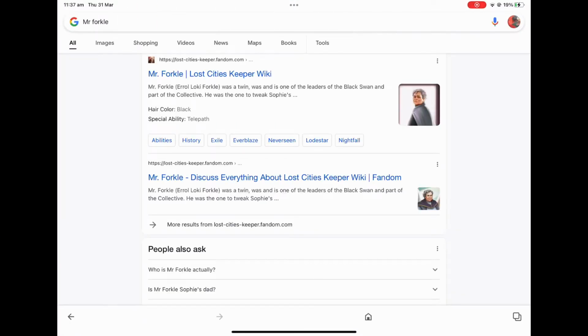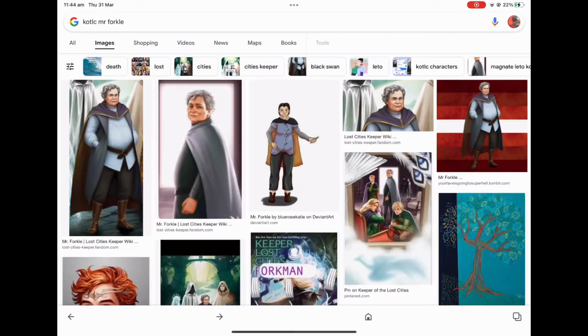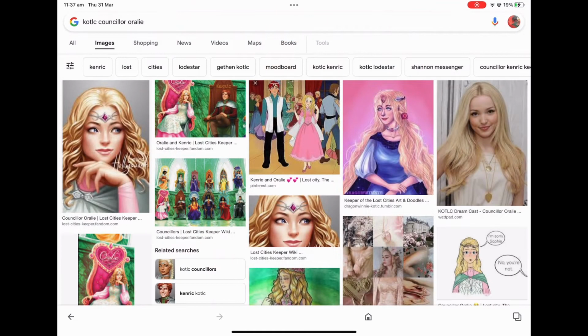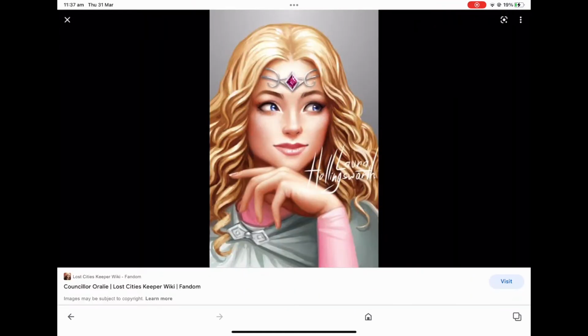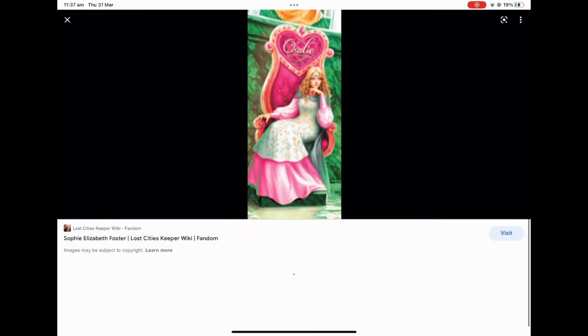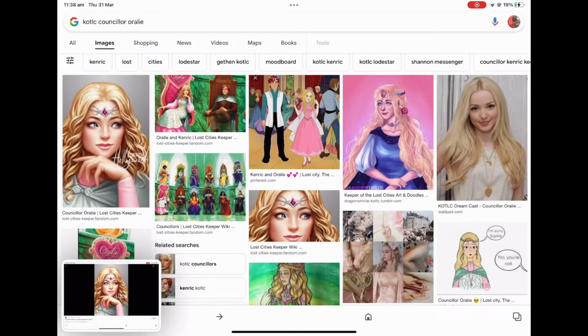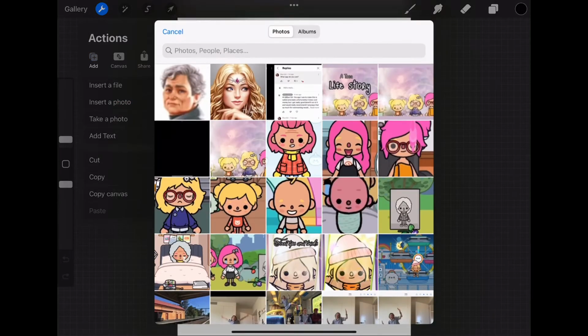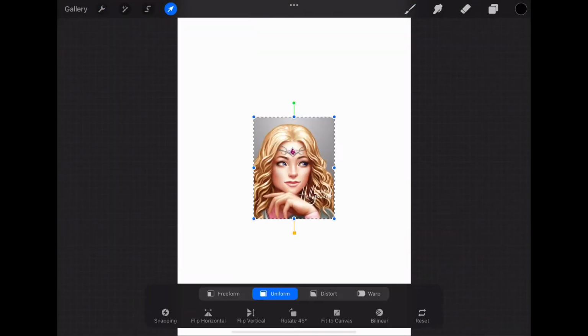Okay guys, the first step is actually to look up your characters on Google and to get a screenshot of them to put into Procreate. So the characters we're using today, credits to Blue Girl by the way, are Councillor O'Reilly and Mr. Fawkles. This is going to be super funny. So the first most important step, guys, is to select A4 canvas. So we're going to insert our pictures now.